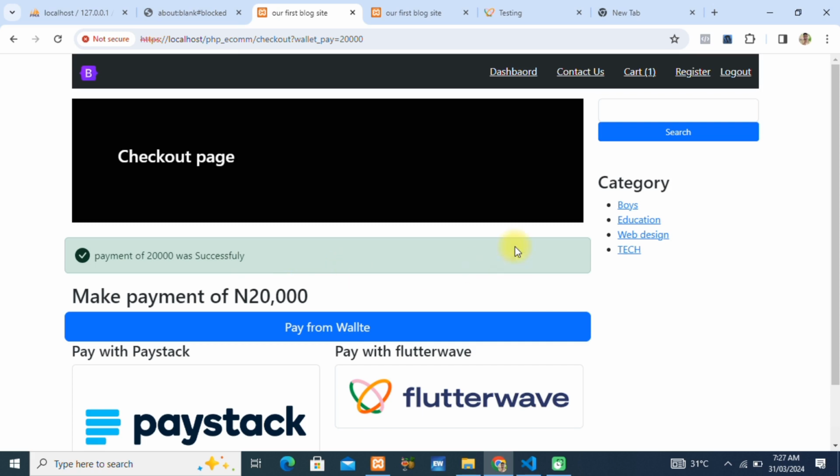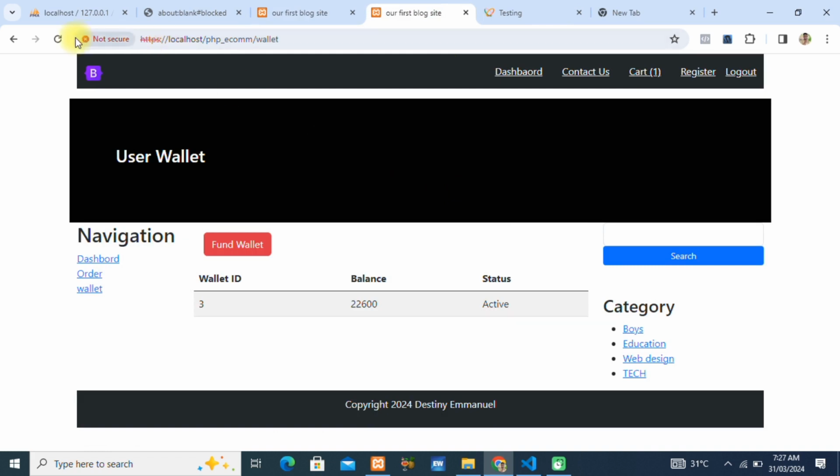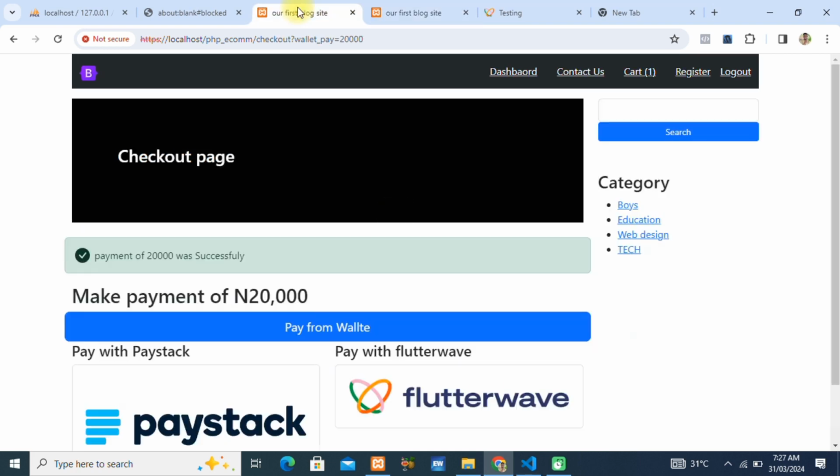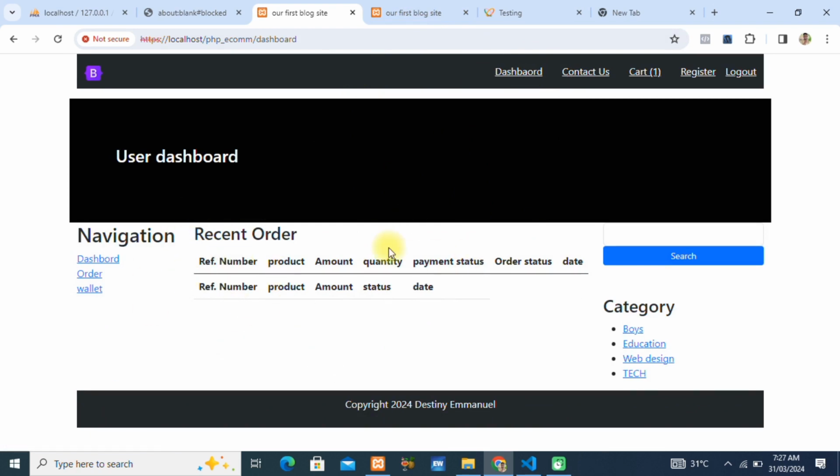As you can see, payment of 20,000 naira was successful. Wow. So guys, you can see this is very awesome. Now let's go back to our wallet and see. So you see we now have 2,600 naira left in our wallet. Okay, so this is getting interesting. The next thing we want to do is to redirect the user to the dashboard section where he or she is going to see the orders that have been made so far.